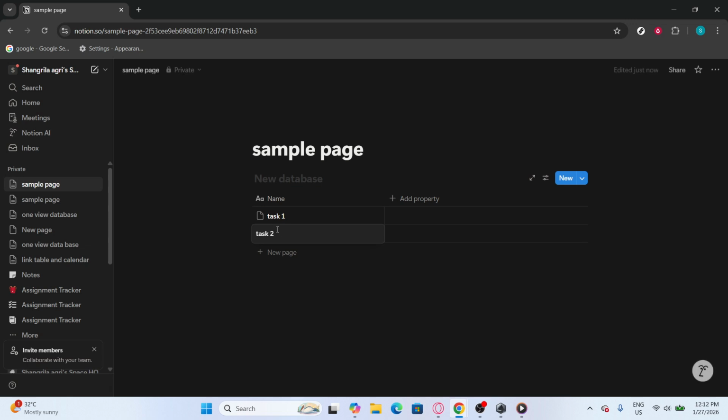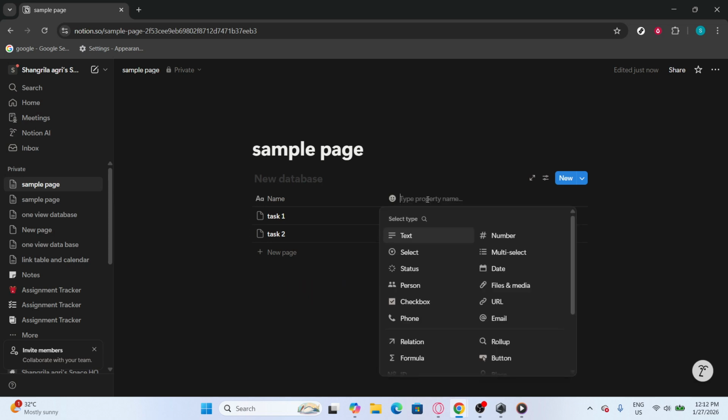Once you have your tasks entered, click on a blank space outside the database. This action will help you return to the main page view. Then click on Add New View to customize how you want to visualize your tasks in relation to the calendar.